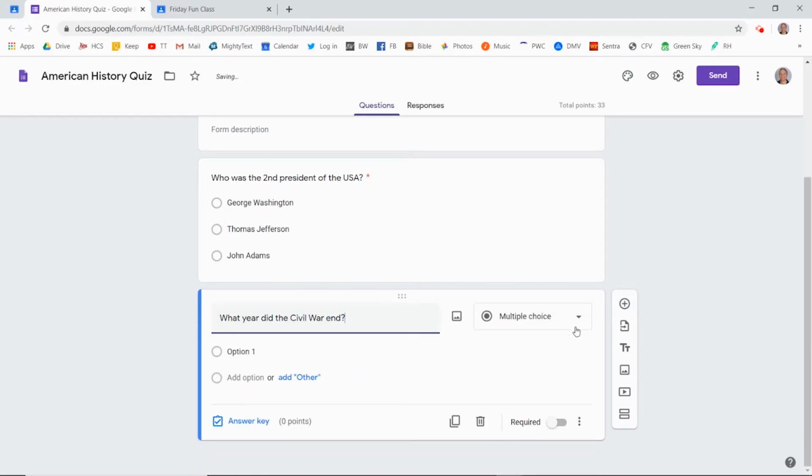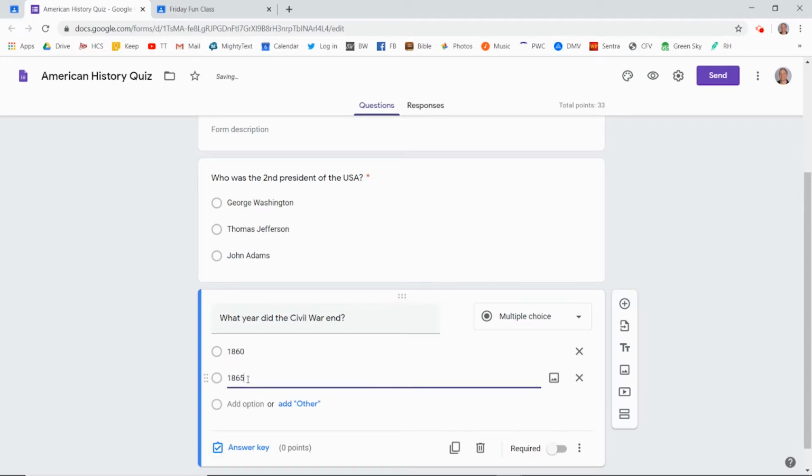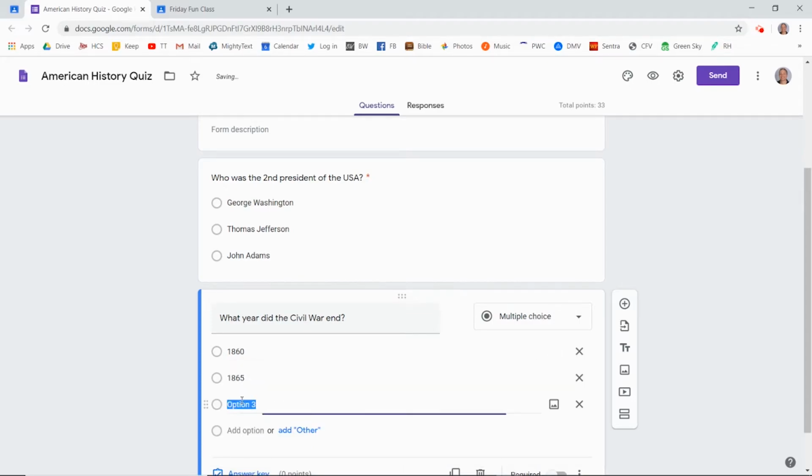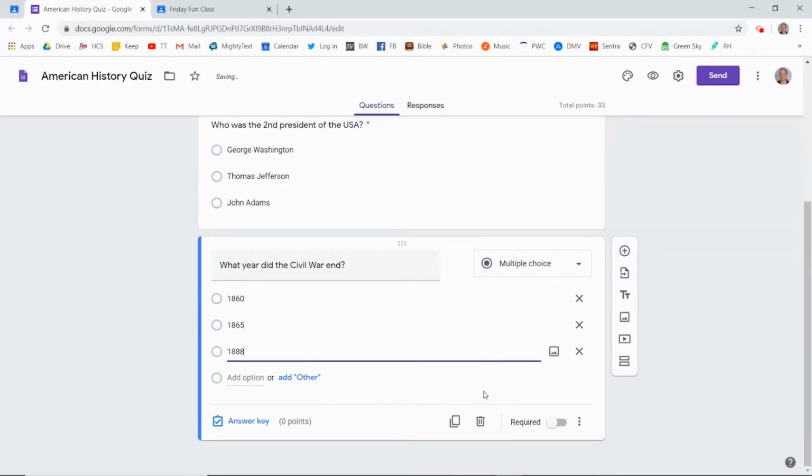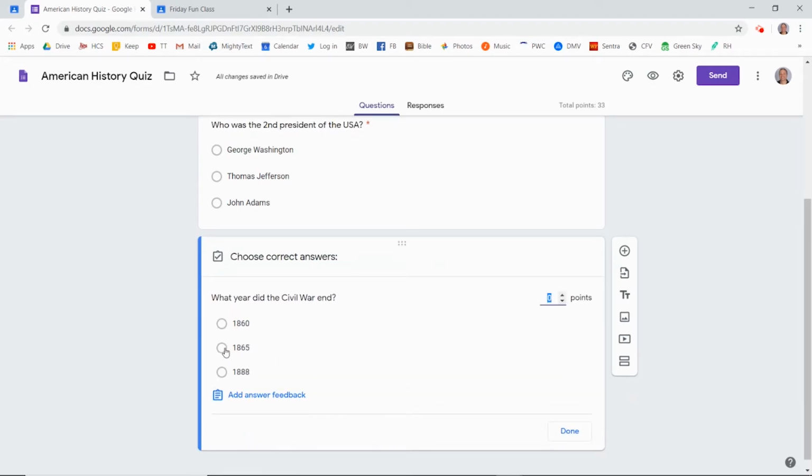And I'm going to make sure it's on multiple choice. I'm going to put 1860, 1865, and 1888. And I want this to be required. I'm going to click on my answer key. It was 1865. And I want to assign this also 33.3 points, which looks like it's rounding for me.